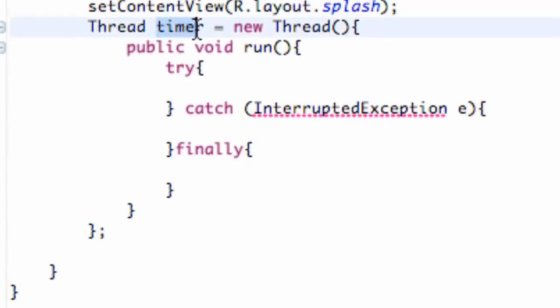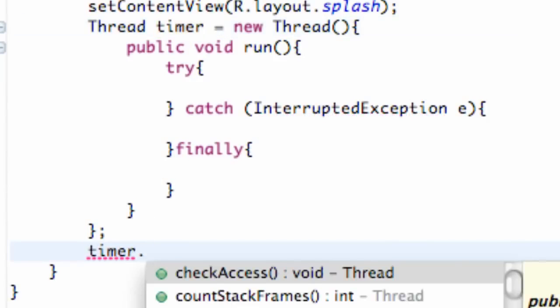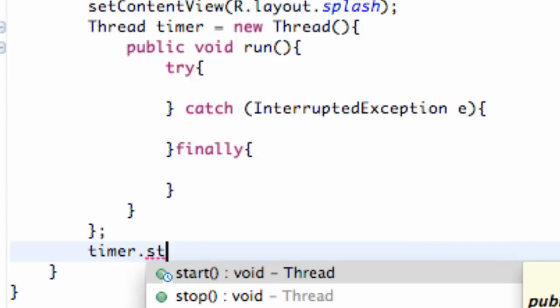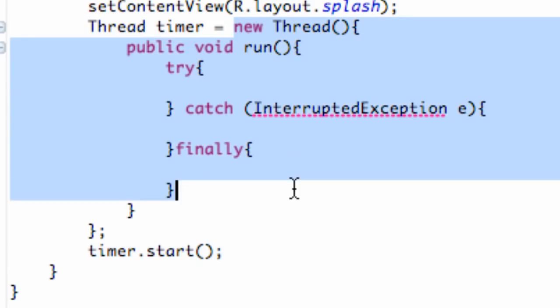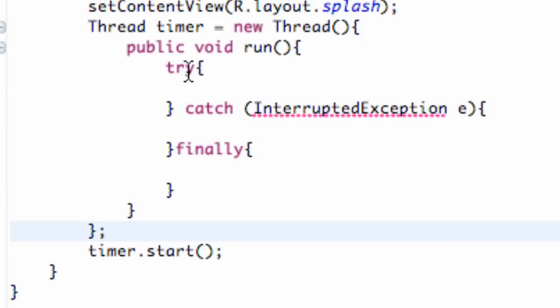So what we're going to do is we're going to use our thread variable called timer, and to start a thread, you just use the method called start. This is from the Thread class, so we can use this method because again, it's a thread variable. So we're just going to hit start and then semicolon, and that will start our thread. Again, we haven't defined it to do anything. I just wanted to show you the framework of how you set up a thread and some of these try, catch, and finally type of things.